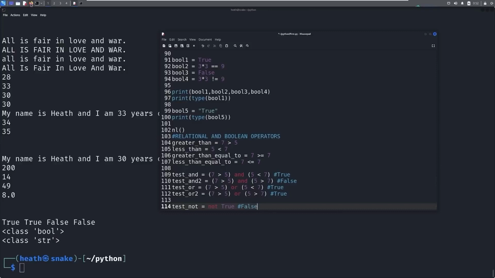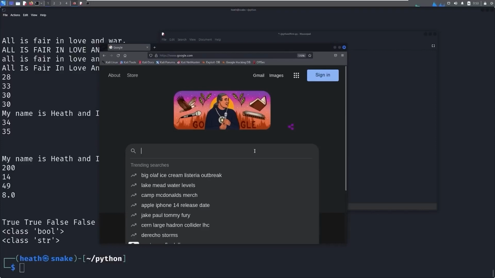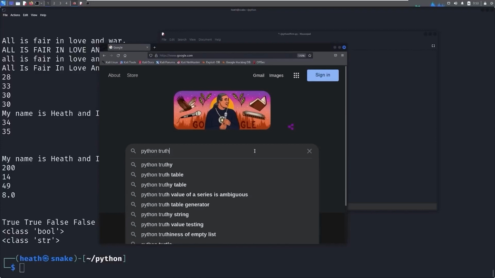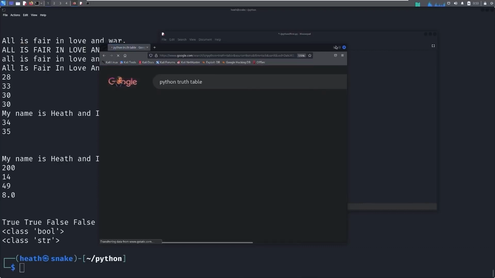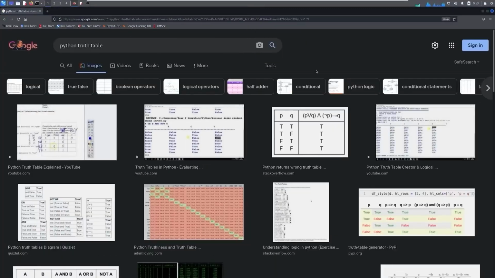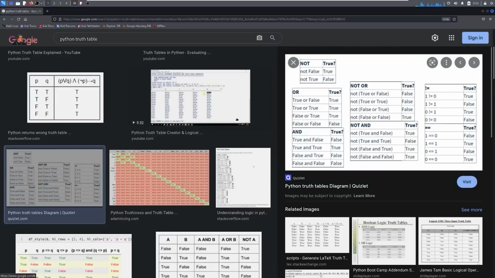Now, if we go out to the internet and we go to Google, we could come in here and we can just search something like Python truth table. And if we go to images, we should be able to find one that works out pretty well in our favor. Here's a good example right here. So if you ever take a coding class, you might be quizzed on this. This will tell you truth tables right here.